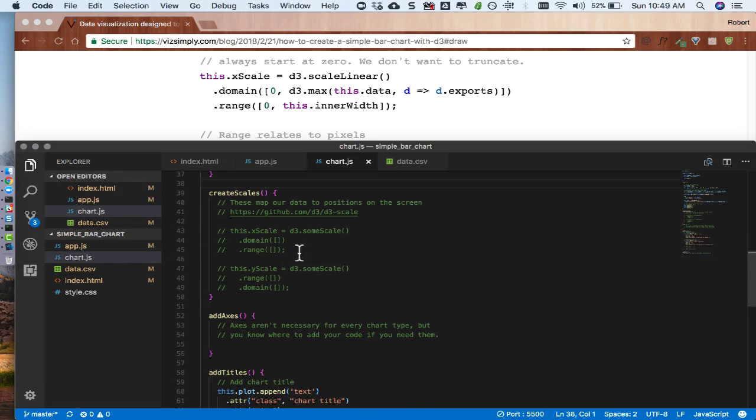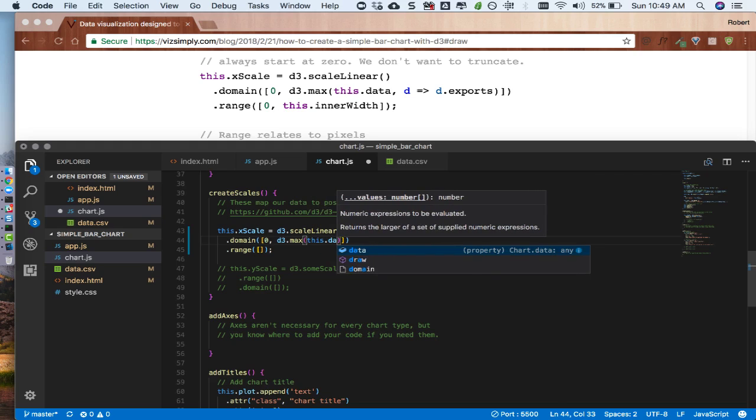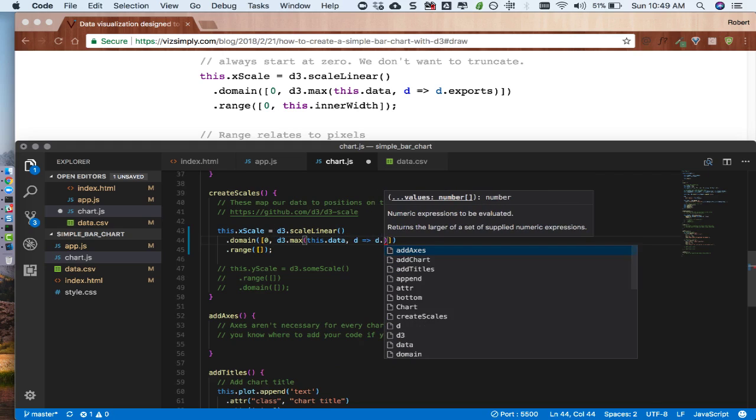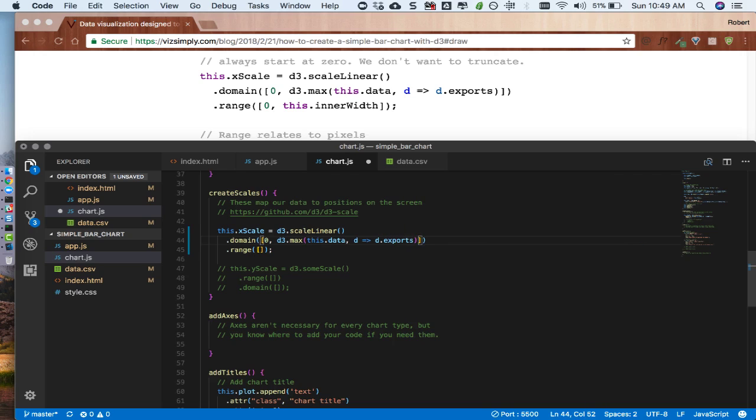Looks like I've got some little boilerplate stuff going on here. I'll just comment this out. Yes, we want some scale. The scale is going to be d3.scaleLinear. Okay. The domain, remember we want a 0 because it's a bar chart. d3.max, this.data to reference the data set that we're using. d, fat arrow, d. Oh, yeah, d.exports. Cool. Exports. Close angle bracket. Close paren.